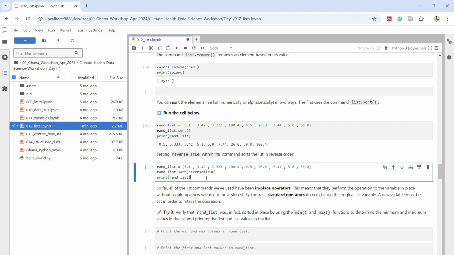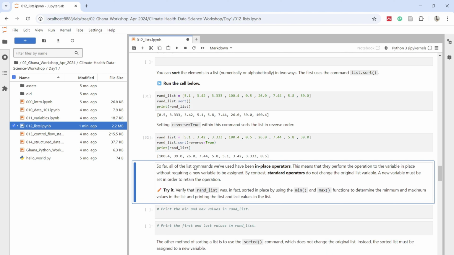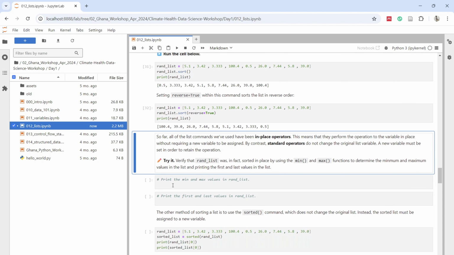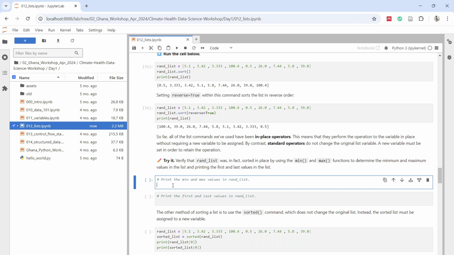And again, if you set reverse equal to True, this will sort the list in reverse order, which will be descending. Now we see that it started from the biggest number to the smallest number. And so far, all of the list commands that we have used are in-place operators.